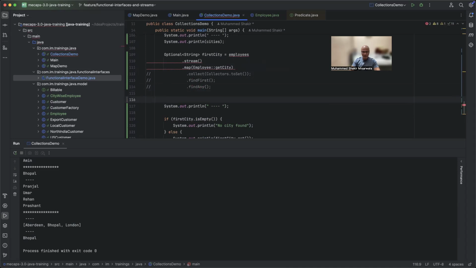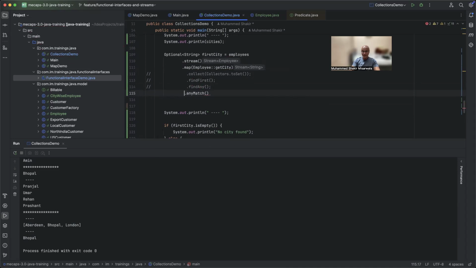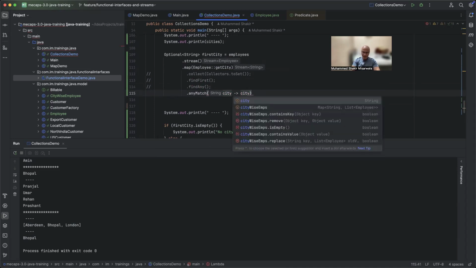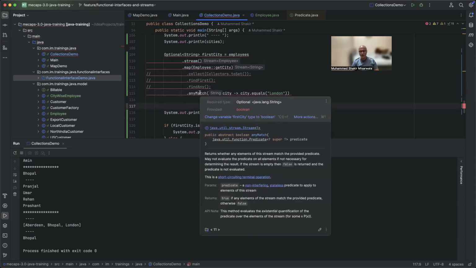But now there is yet another, I'll say dot anyMatch, which will take a predicate. Match, right? I'm matching. It will take a predicate, a condition. If that matches, it will return true, or else no. So I'll say city, the name of the city, and I'll say city dot equals London. Now this anyMatch will return to me a Boolean. It will not return an optional.